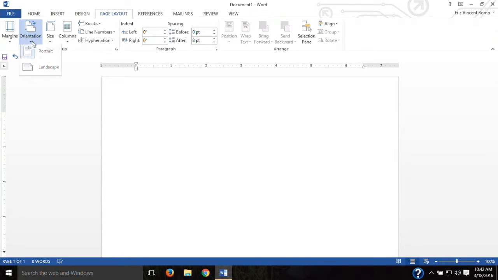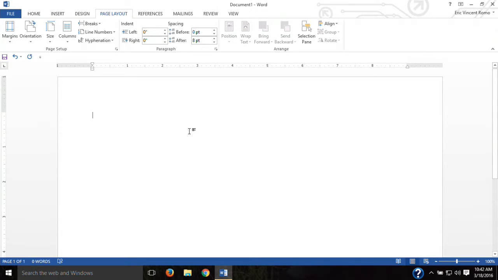And also this right here is the orientation. Now if we notice right here, this says portrait. So this is what makes your paper vertical. When you print it, it's going to be vertical. But if I wanted landscape, it will change or flip the paper sideways so that you would be typing from left to right on the long way of the paper. So let's go ahead and change it back to portrait.